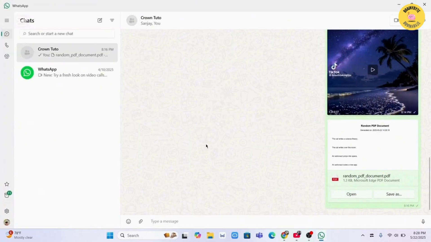Alright, so after you open WhatsApp, you'll have to just open the conversation from where you want to print the document. In my case, I have opened this group, and from here I have this random PDF file to be printed. So to print this document from here, you'll have to just click on the option open.